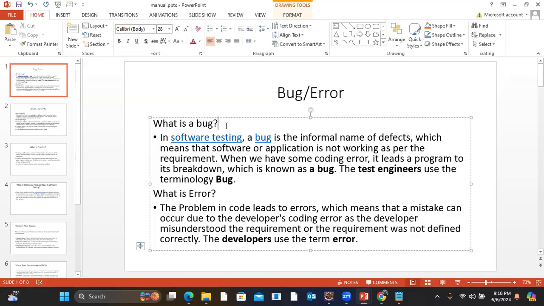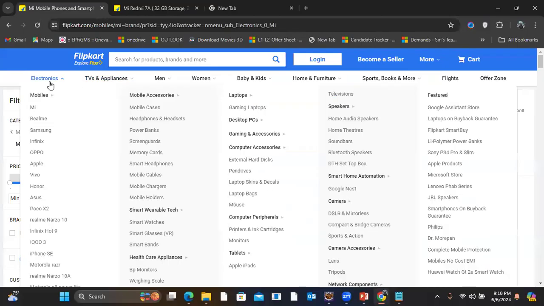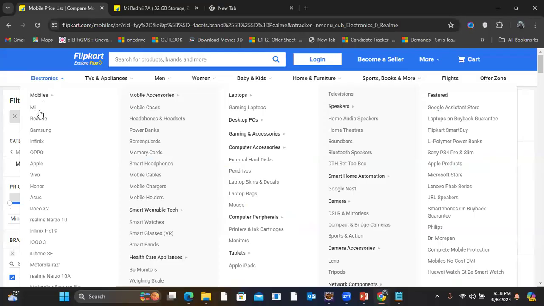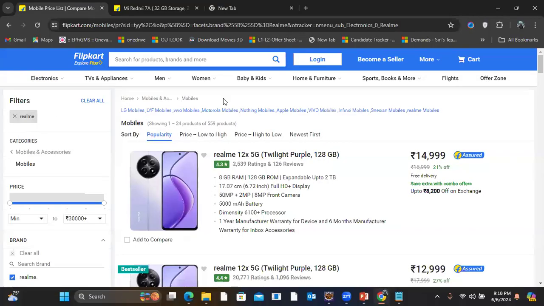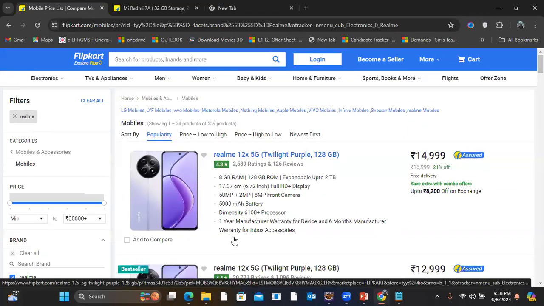Correct. So let's say I have designed this functionality. There is an application. The functionality is developed that if I go to electronics and click on Realme, it will show me Realme mobiles. This is my expectation. This is the requirement which the client has given to design. My client has told me if I go to electronics, go to mobile and click on Realme, all the Realme mobiles will show in the page. This is the expectation of the client. Now the developer has developed it.